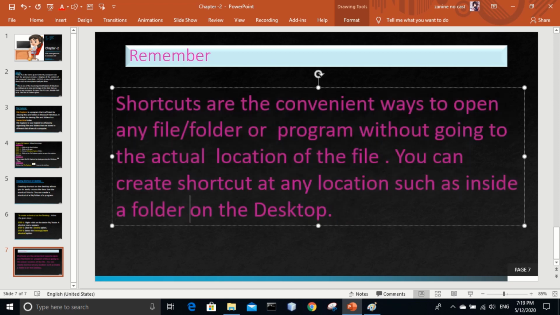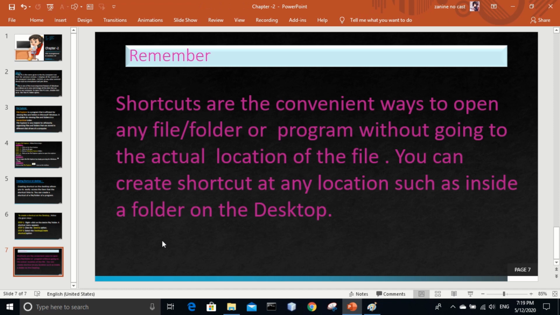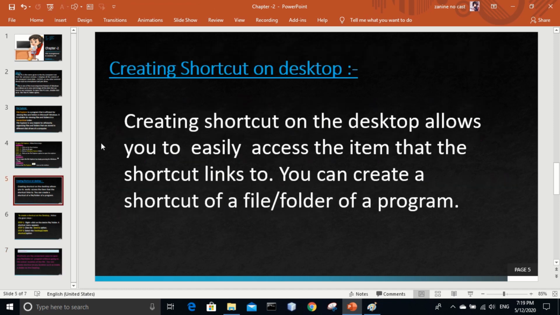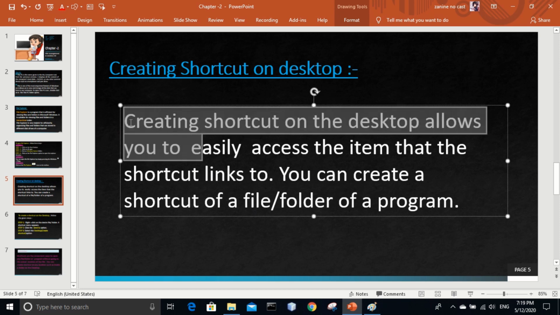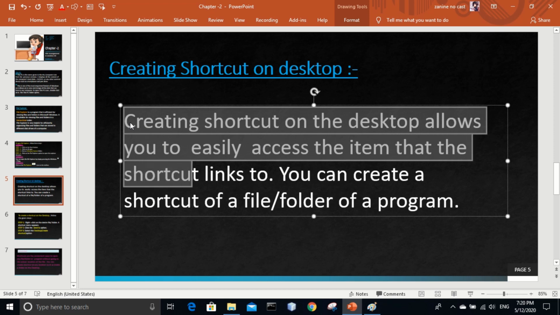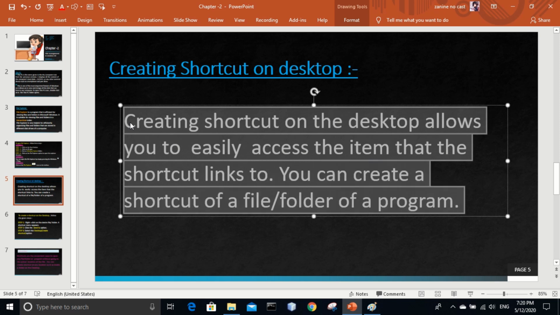It is not necessary that we only make a shortcut on the desktop. We can create it anywhere. Okay? Creating a shortcut on the desktop allows you to easily access the item. Item means file, folder, your program, etc., that the shortcuts link to. You can create a shortcut of a file, folder, or of a program.